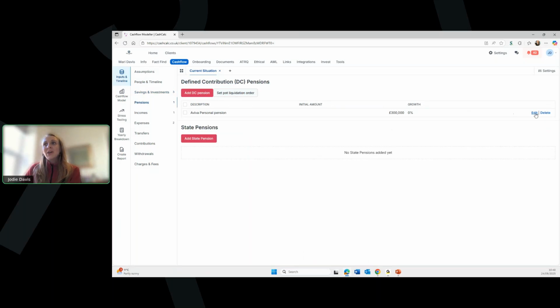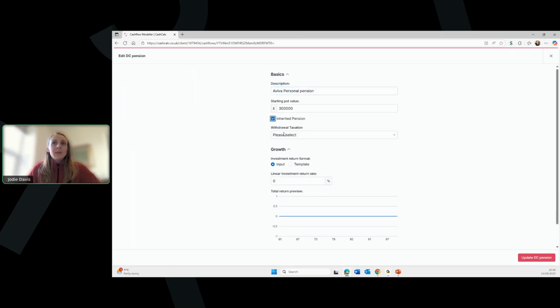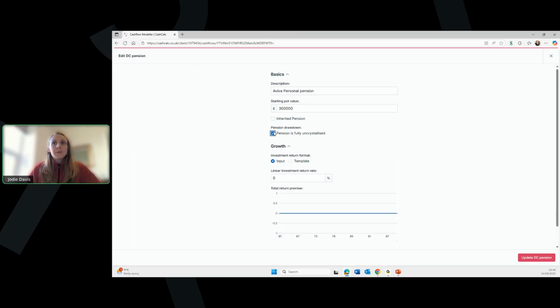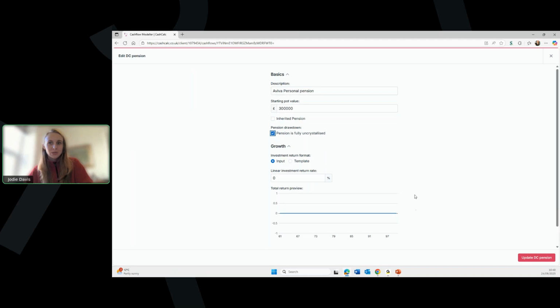Pensions, again, I'm just going to go in and give a bit of information here. So in this case, this pension is not an inherited pension, but if it was and therefore tax-free, you could specify that at this stage. The pot is fully uncrystallised, and if it's not, we would need the uncrystallised pot value, and that's just so we tax it correctly later on, or don't give too little, too much tax-free cash.